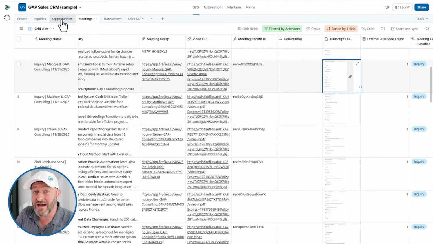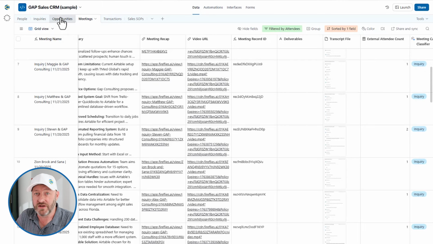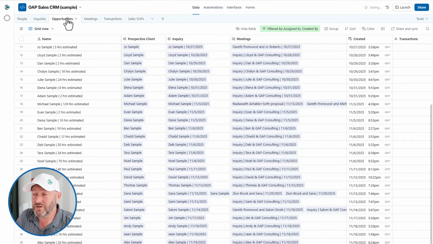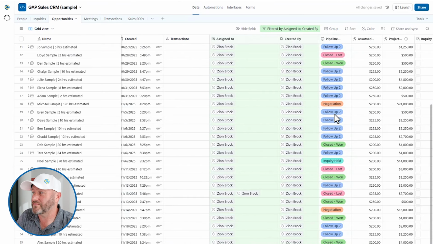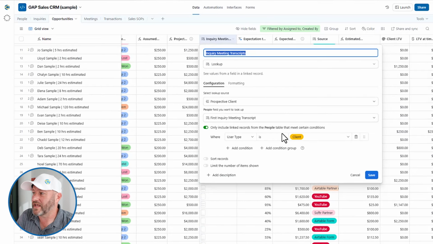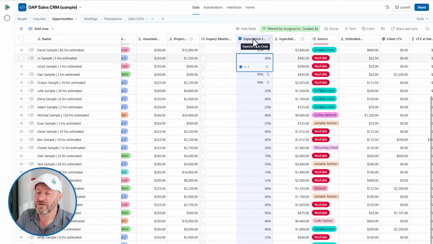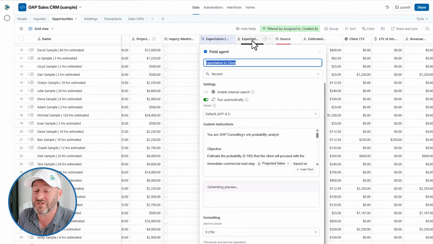So we use agents now to extract the information from that transcript to make some determinations. Now that happens at the opportunities level. So first and foremost, we have to look up that transcript. So we're looking up the transcript that came from the client's initial inquiry call. Once we have that information, that's where we build the agents. And if you haven't leveraged this yet in Airtable, you're really missing out.